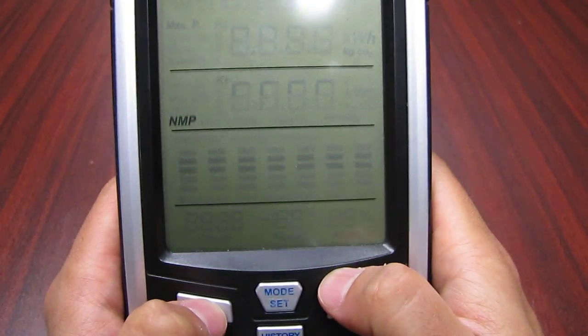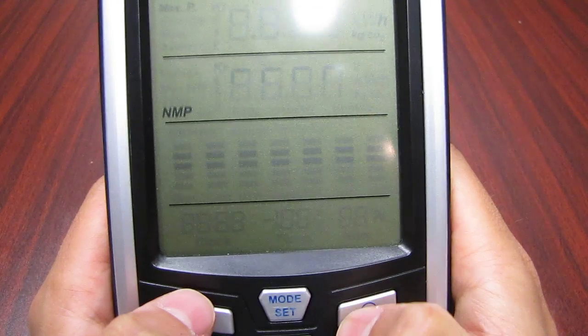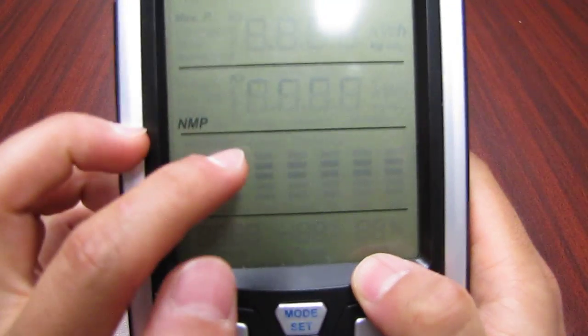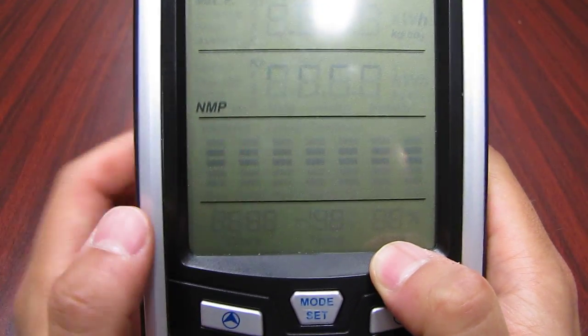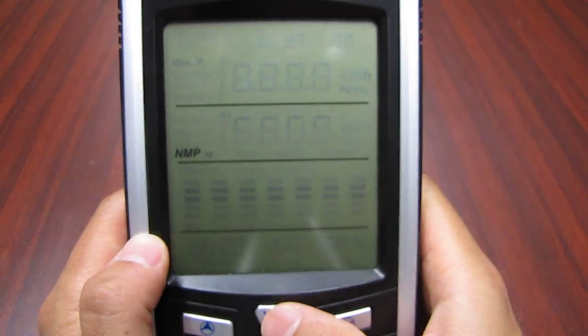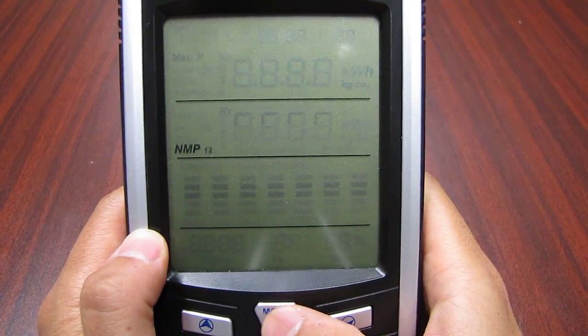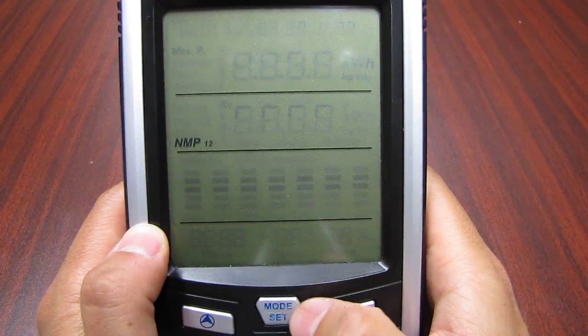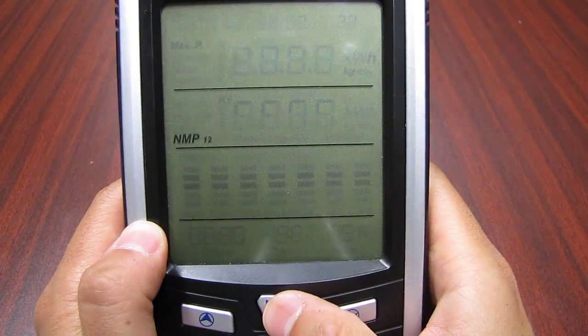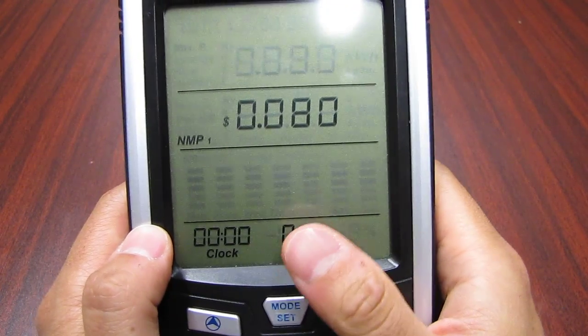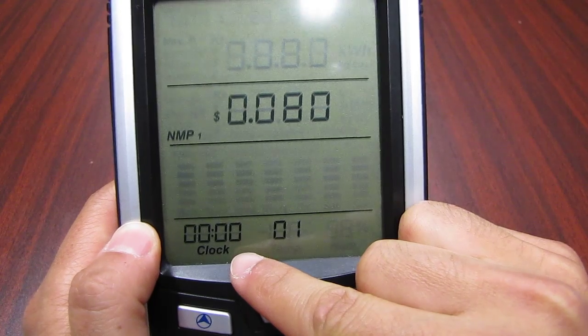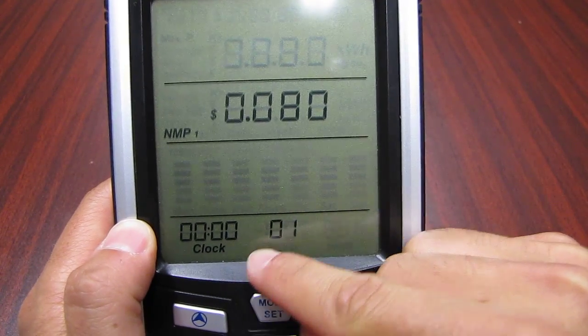Now let's go back to NMP again, and I'm going to show you how to set a 2 tariff. So now we see the 1 flashing. Sorry, there you go. When we see a 1, 2, that means we can set 2 tariffs for the day, applicable to every day of the week, Monday to Sunday. To enter this, press mode set, and now we see that there's a clock at the bottom. Before we didn't have a clock.